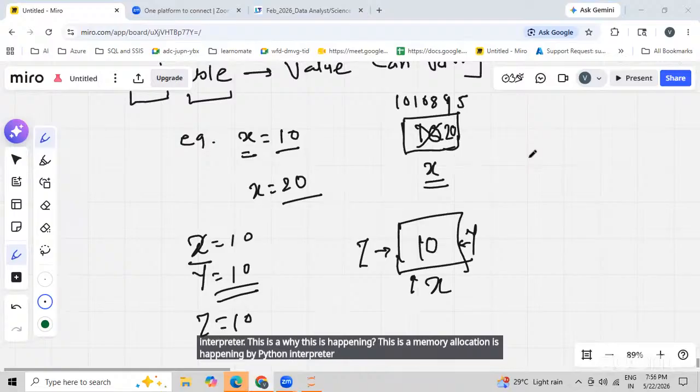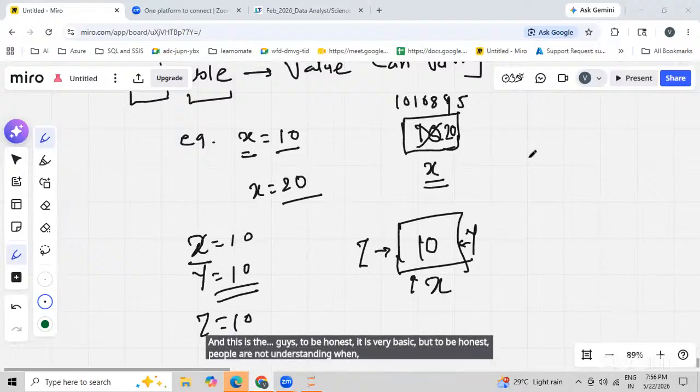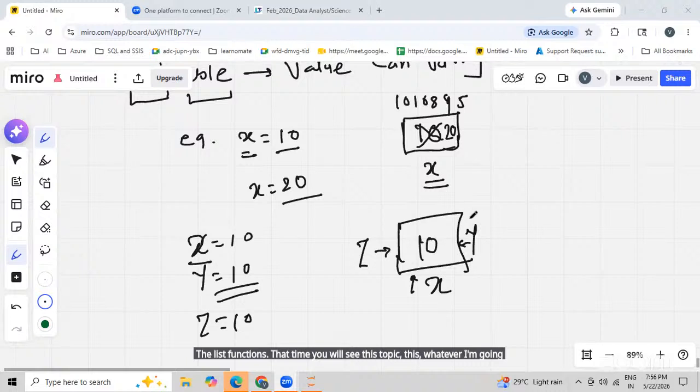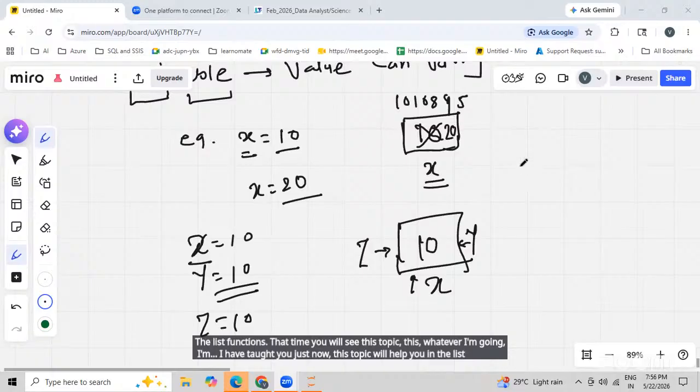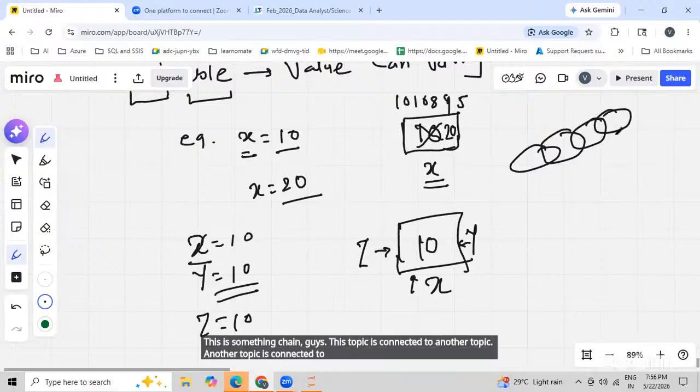And guys, to be honest, it is very basic, but people are not understanding it. This concept will be useful for lists and tuples when I explain data structures and list functions. At that time you will see that whatever I have taught you just now will help you in the list. This is something like a chain, guys. This topic is connected to another topic, which is connected to another topic. It is like a chain.